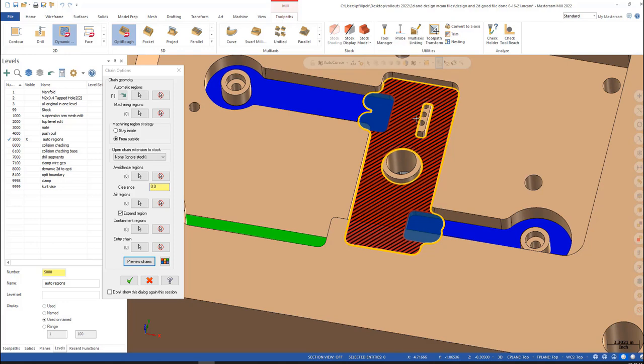You would have the ability to go back, like always, and pick these with your normal set that you're used to here. So if you don't like the results you're getting here, you can always go back to the way it was and just select your machining chains, pick your avoidance regions, pick your air regions. It would be exactly the same as you're used to. Same with containment and entry chains, all work the same.